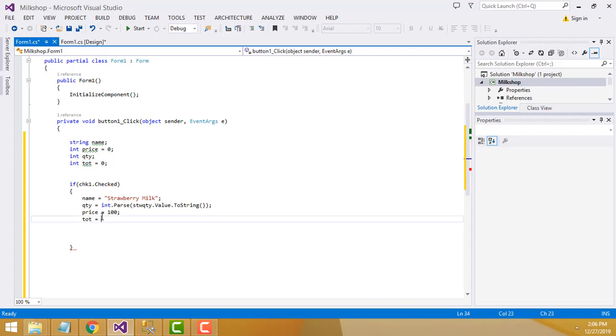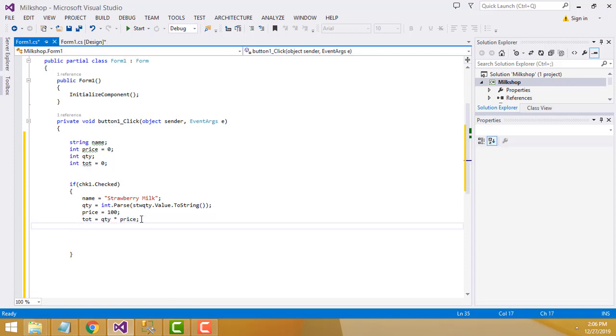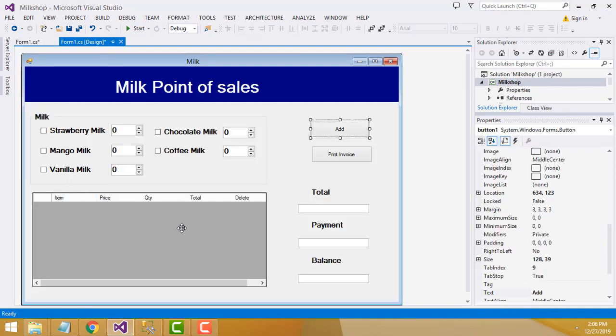I create the total here. How to calculate the total? Quantity multiplied by price. So what is the quantity you selected here, and what is the price of the product? It will be multiplied and display the total, right? The total should be calculated and assigned to this variable. Now all the calculation should be added below the table here, right? What is the item selected, what is the relevant price and quantity and total, right? All this stuff is added below.